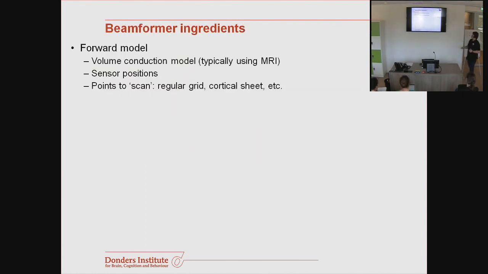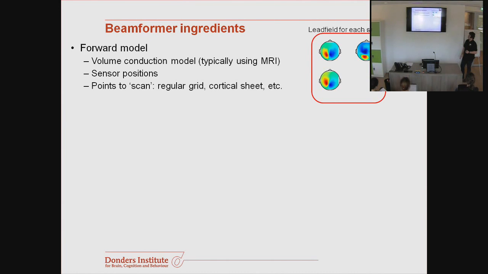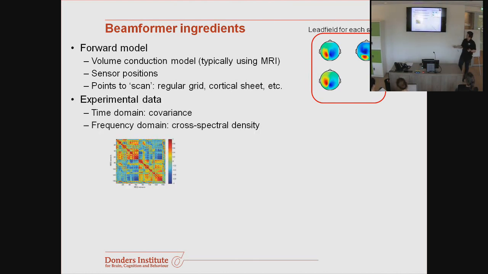Okay, so the ingredients are again the forward model, which consists of the potato, the volume conduction model, the sensor positions, and the points you want to scan. So if you compute that forward model, you could also plot it. So this is how, for this case of 3 sources, these 3 sources are visible on your sensors. And then you have your experimental data. So in the time domain, you compute the covariance. We just learned about that, which looks like sensors by sensors. And you basically compute the correlation between those. So there is a high correlation of a sensor with itself, but there is also some with far distant ones.